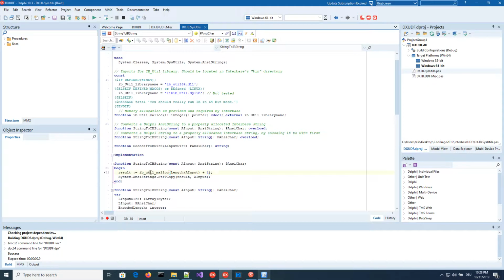And interbase util m alloc. Okay, that's a function that we actually take from the IB util 64 DLL. This DLL is part of Interbase. It contains access to the memory manager of Interbase. So we tell Interbase, oh, we need some memory. Well, create that memory or allocate that memory for us and give us back a reference to that memory. That's basically what this function does.